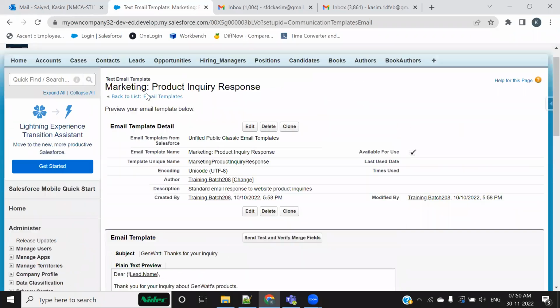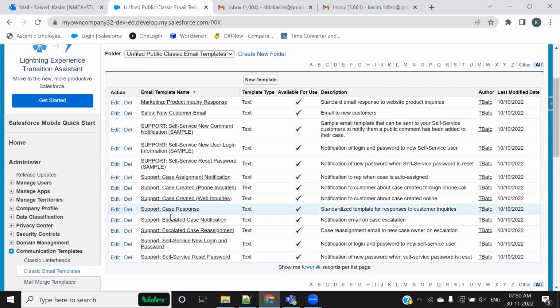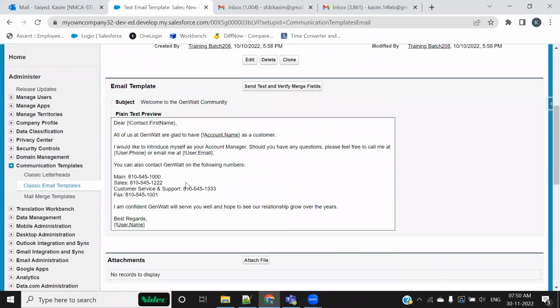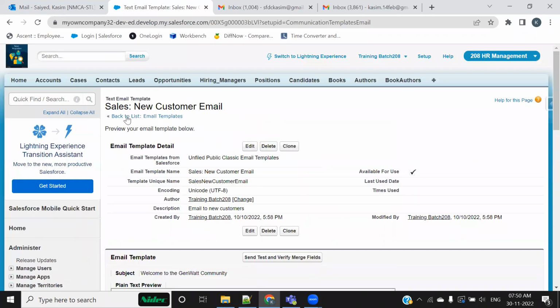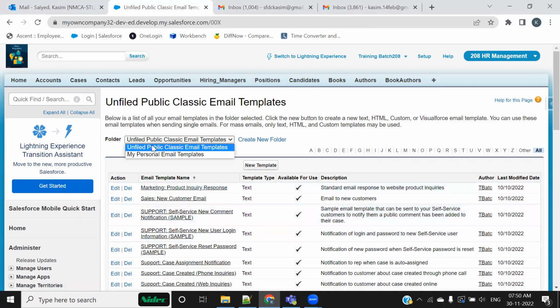Now this we haven't created, but Salesforce, as a part of helping us understand how a template looks, has given us a few of the standard templates. Dear contact person, all of us at this particular company are glad to have you as a customer, and I would introduce myself as the account manager and whatever. So these are some of the standard templates, right? They are present inside this folder called Unfiled Public Classic Email Template folder.